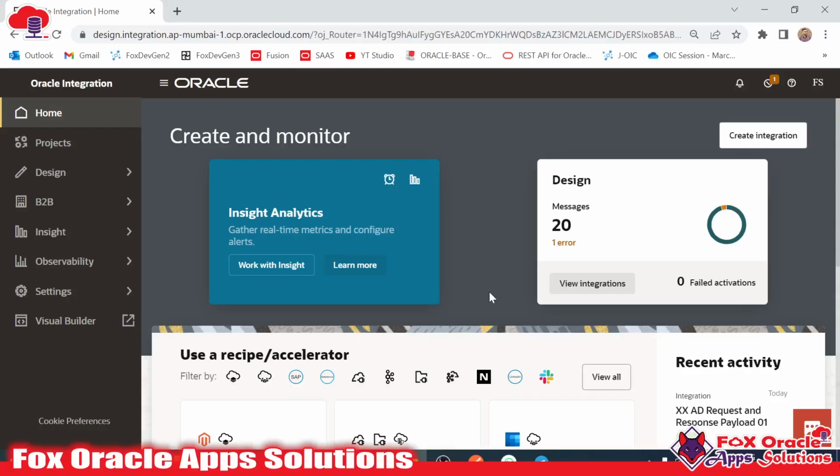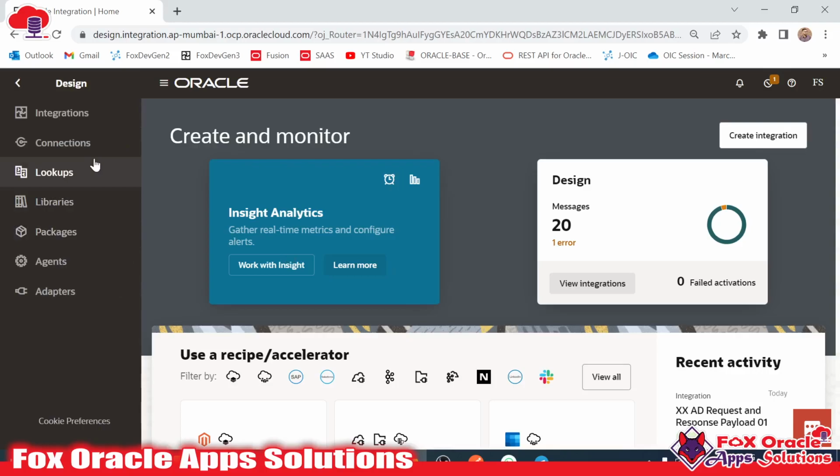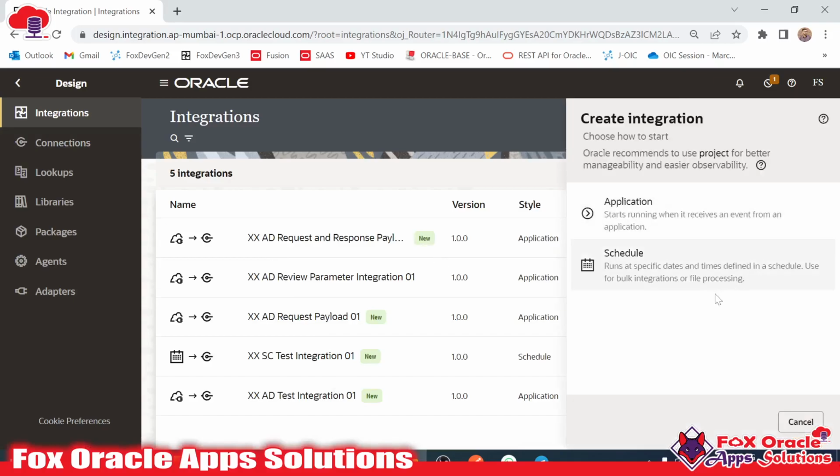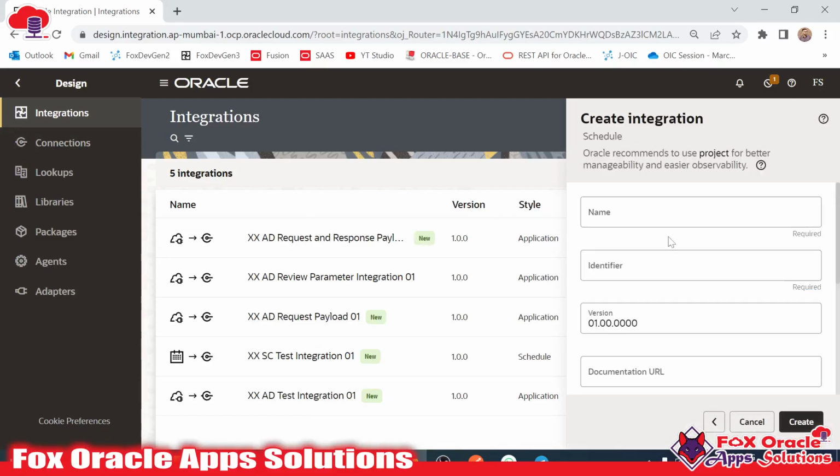Hello, welcome, friend. In this video we are going to learn how we can add parameters in a schedule integration. So let's begin. Parameters in a schedule integration are also known as schedule parameters. First we need to create one schedule integration where I will add one parameter.